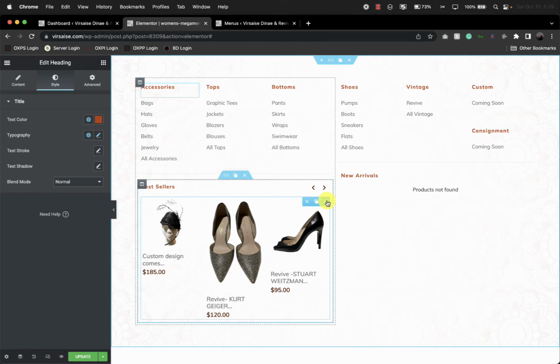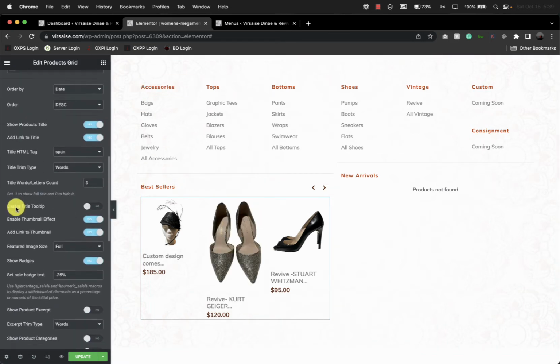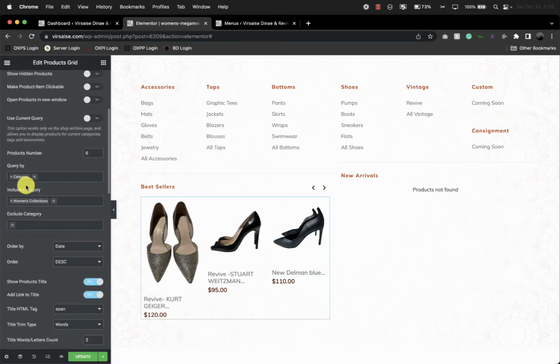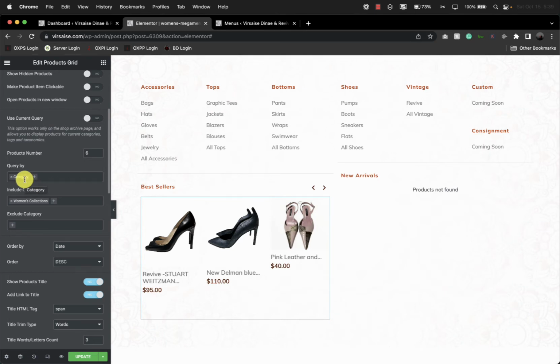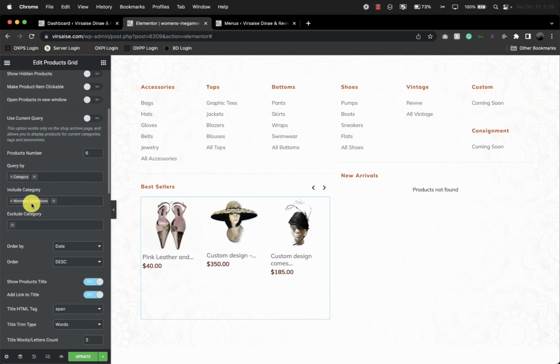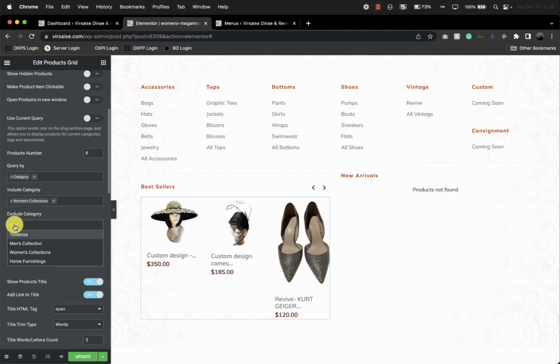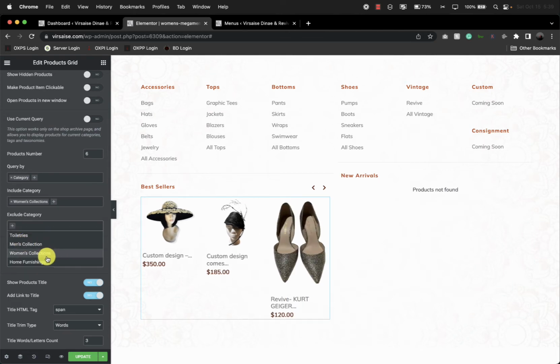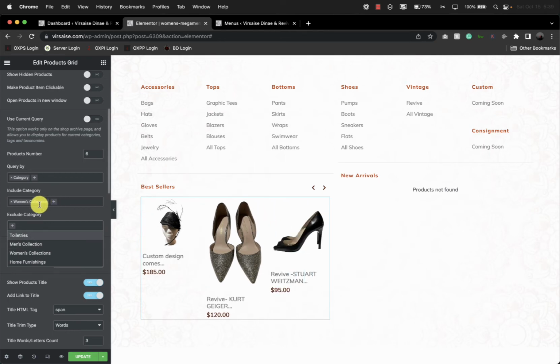So if I click on the pencil icon here, there's this little section where it's showing you what the actual query is going to be. This query is chosen by category, and then by what's included in this category. So in this case, we chose the category as the query, and then the actual category we're choosing is women's collections. We could have also excluded whatever we wanted. So if I clicked on the plus icon, we could have excluded men's collections, home furnishings, etc. But we're just going to show women's collections right here.